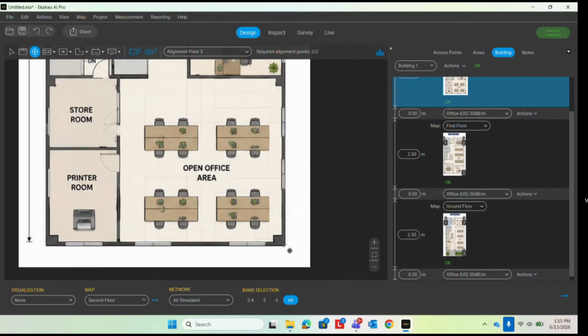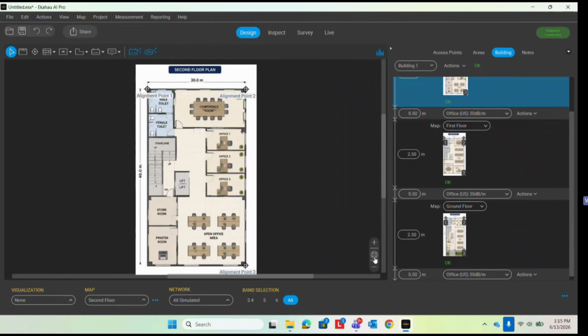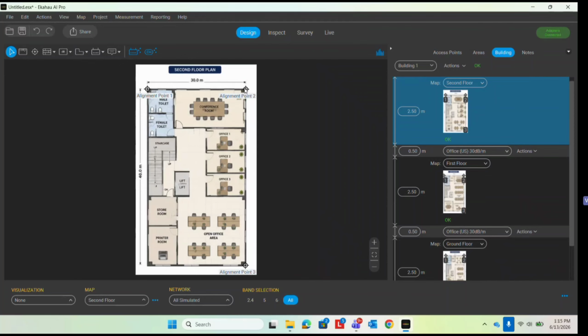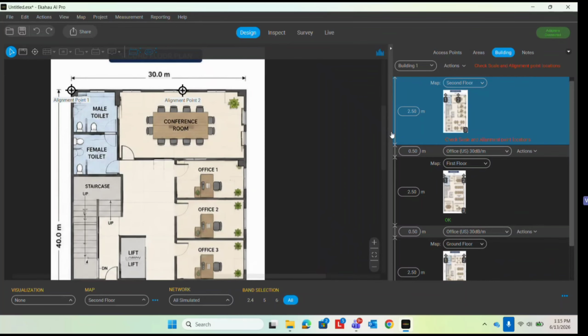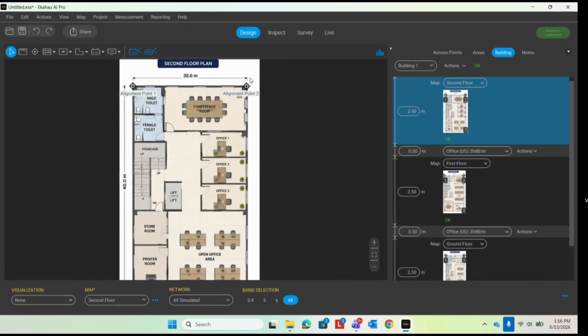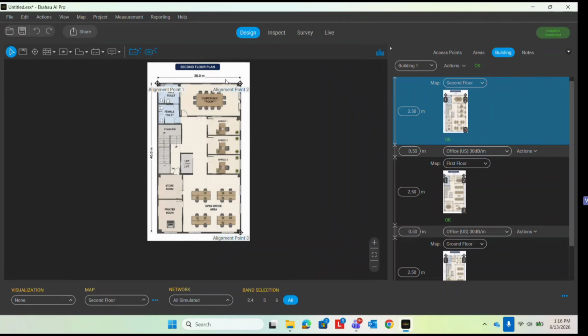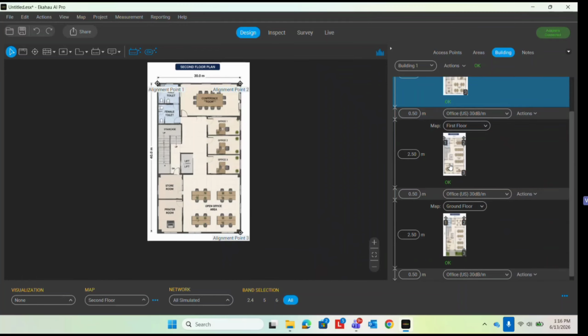Now this is okay. You can also see here, okay, okay, okay. But what if you will move this alignment point here? So you can see check scale and alignment points locations because inaccurate alignment point will not show you correct road designs. So our alignment points are accurately placed to their required positions, and you can see okay, okay, okay to everywhere on all three floors. This is done.